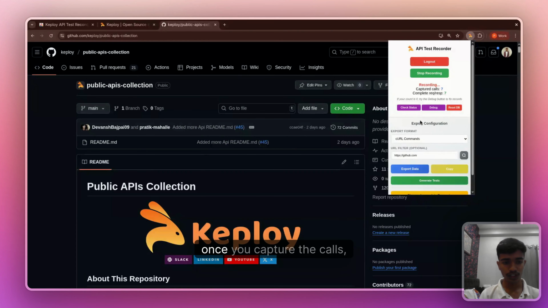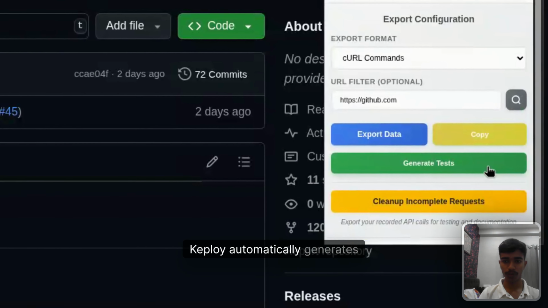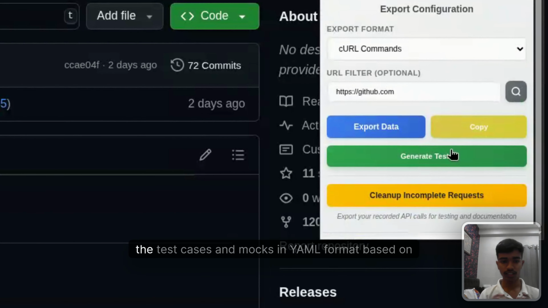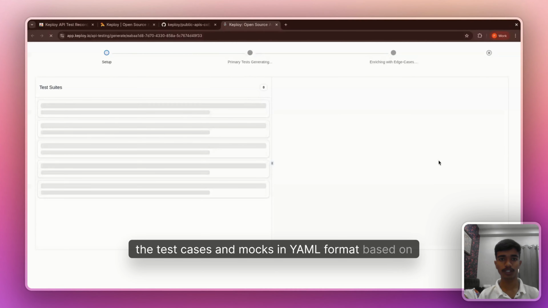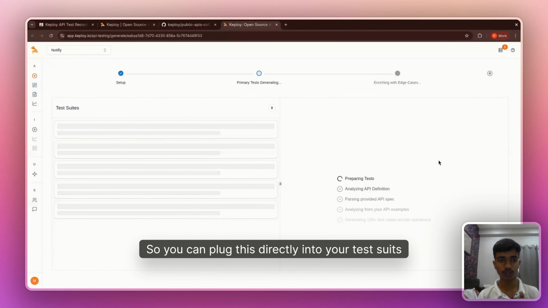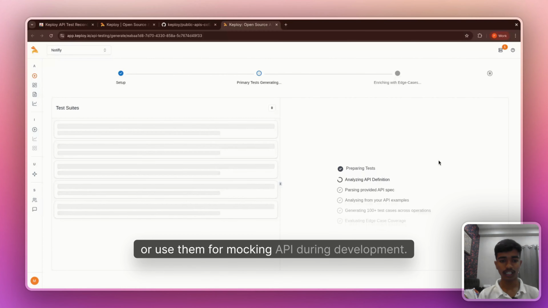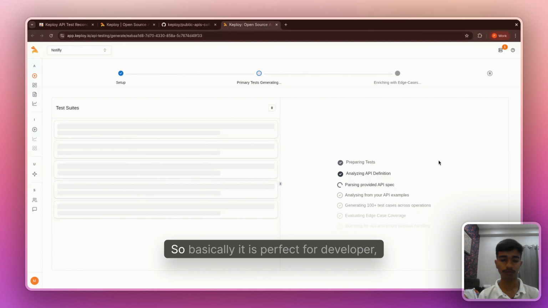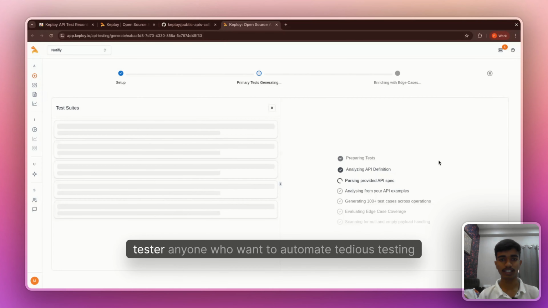Once you have captured the calls, hit the stop recording button. Keploy automatically generates the test cases and mocks in YAML format based on your API interaction. So you can plug them directly into your test suites or use them for mocking APIs during development. Basically, it is perfect for developers, testers, and anyone who wants to automate tedious testing tasks.